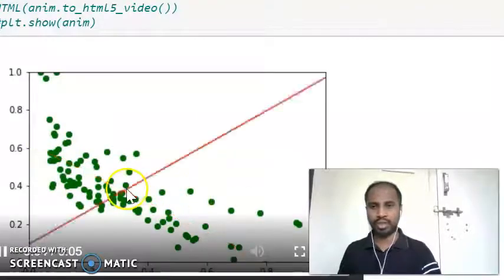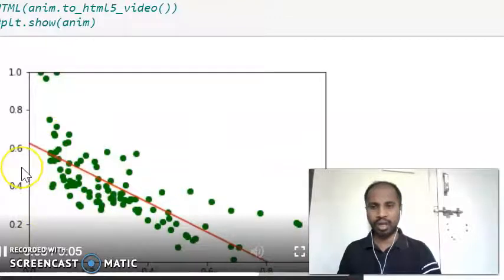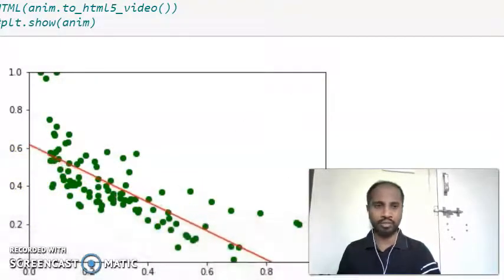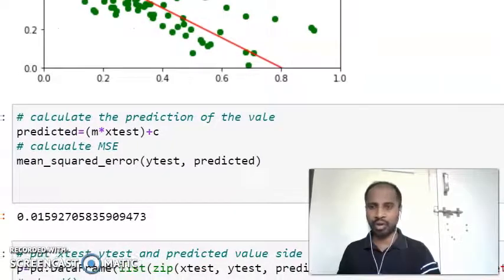This is the animation. This animation will show how the line is adapting, meaning how we are getting the optimized values of m and c. So now we have a model. Now we will use the testing data to validate our model.